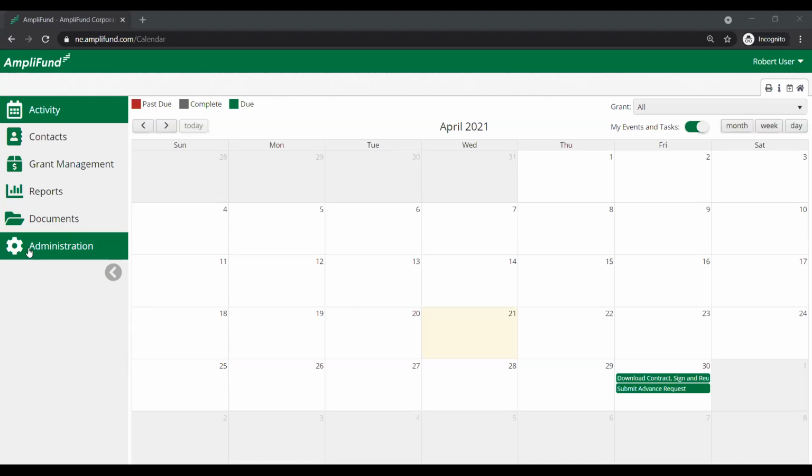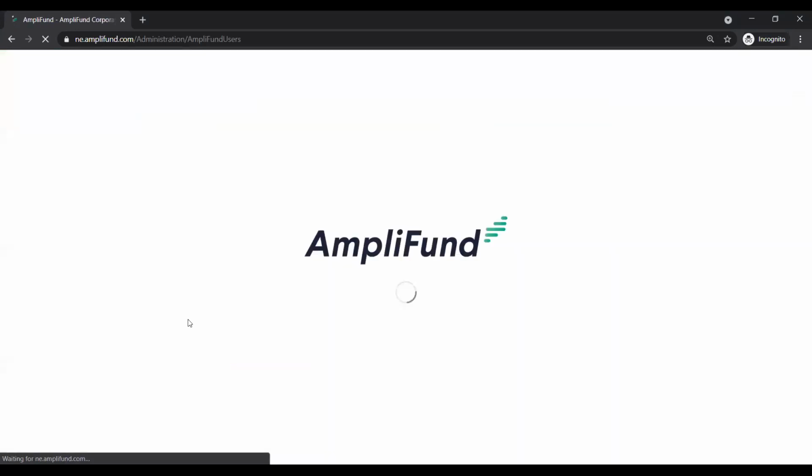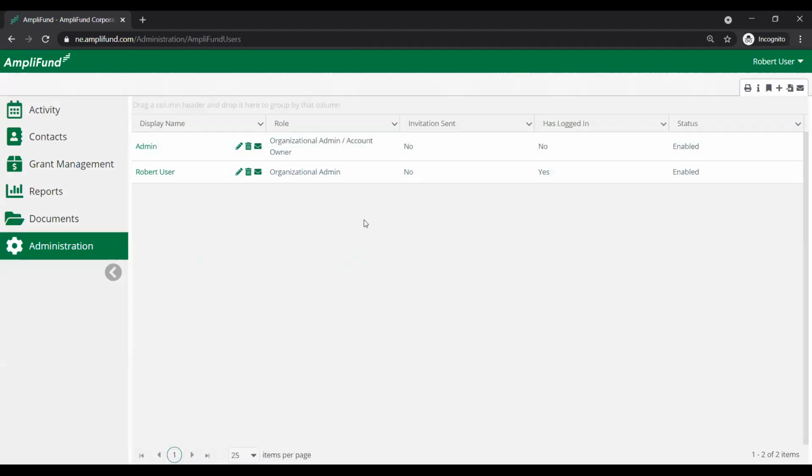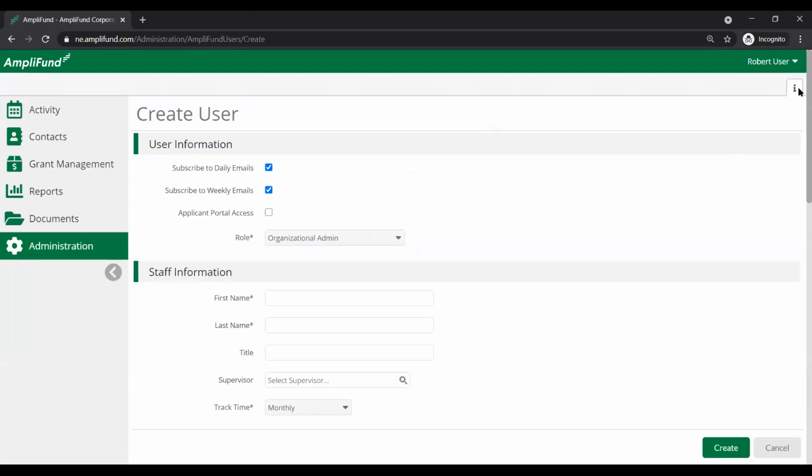And in order to do that, you'll go to Administration, System Security, and Users. This is going to take you to a page of all existing users that are already in your account. If you know that there's somebody else on your team or within your organization that you want to be able to view the grant and provide access to, then you will be able to add an additional user by going ahead and in the top right-hand corner, clicking on the plus sign in order to create a user.